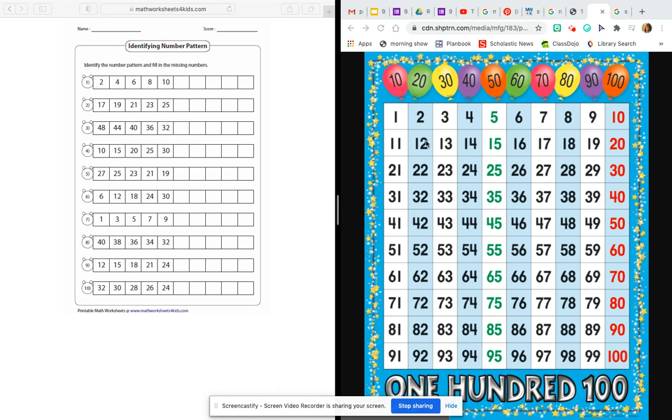So let's see. Oops, I made a mistake. I'm not supposed to be counting until I've actually jumped. Here we go. 1, 2, 3, 4, 5, 6, 18. Looks like we got it. Let's see. 1, 2, 3, 4, 5, 6, 24. 1, 2, 3, 4, 5, 6, 30.